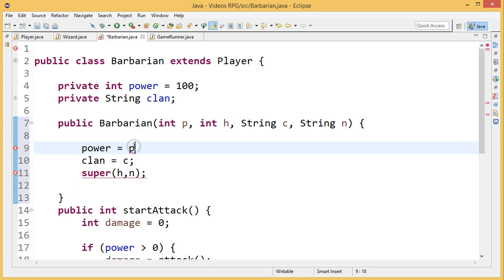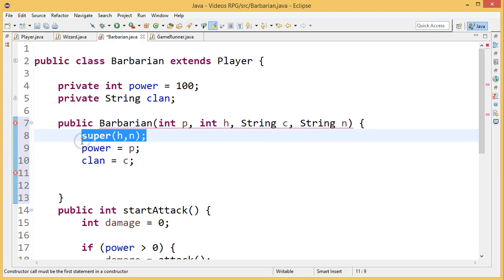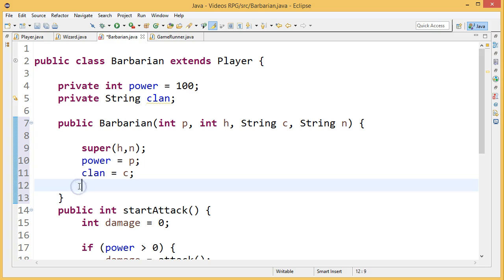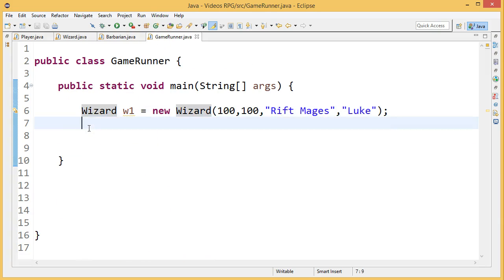Oh, besides a semicolon here. You see what that error is? The error is that, remember, we must construct the more generic object first. So we cannot put the super call here. The super call has to be the first thing in the constructor. And now, we save all. We have a constructor that is specifically designed to create wizards and barbarians with specific fields.